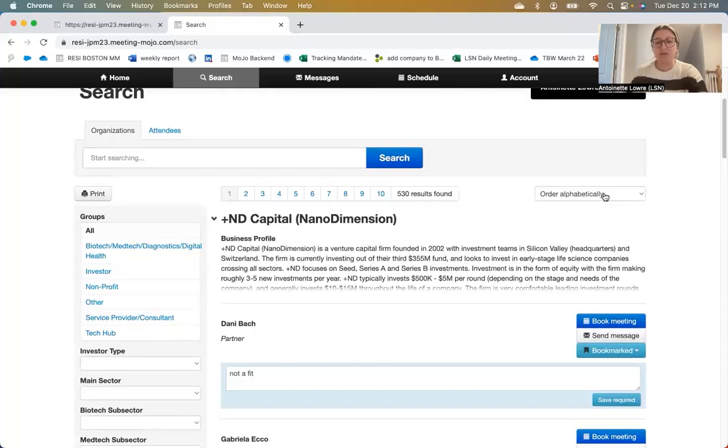So as I mentioned, these are ordered alphabetically. So if one day you go through all of the investor profiles that are a good fit for you, you send out your initial book a meeting message, and you do your follow-ups, and you come back, you put in your same filters, and you realize that the number has gone up and there's more investors in this filter that are a fit for you.